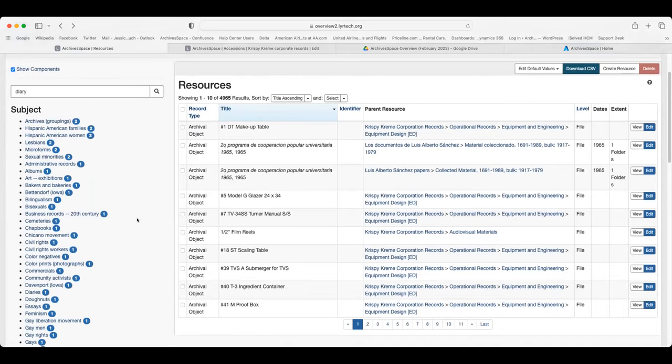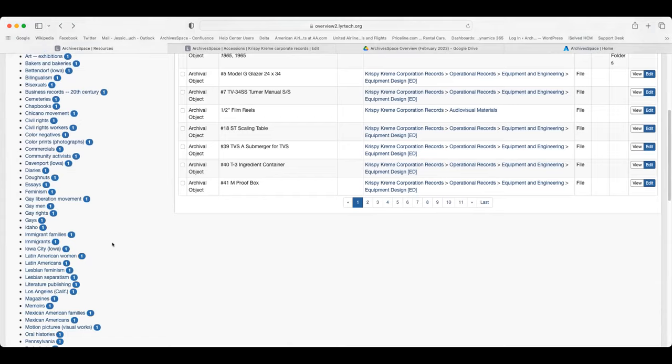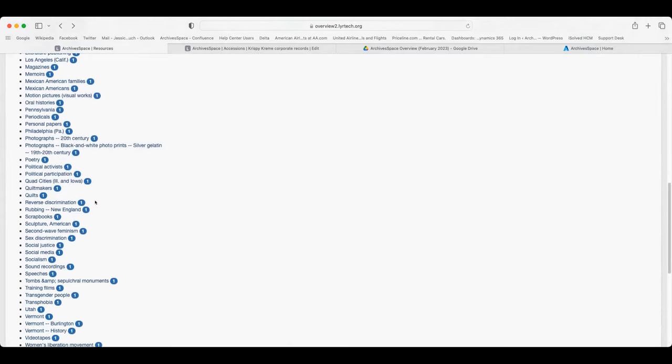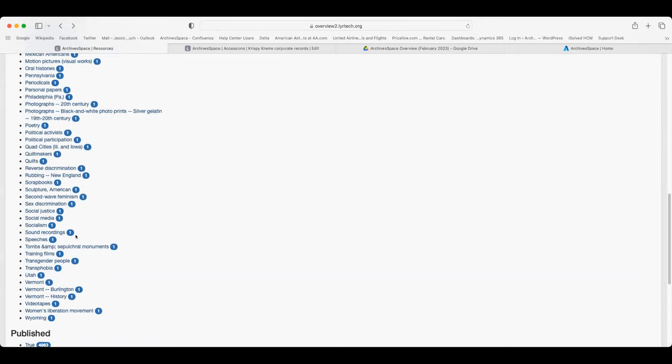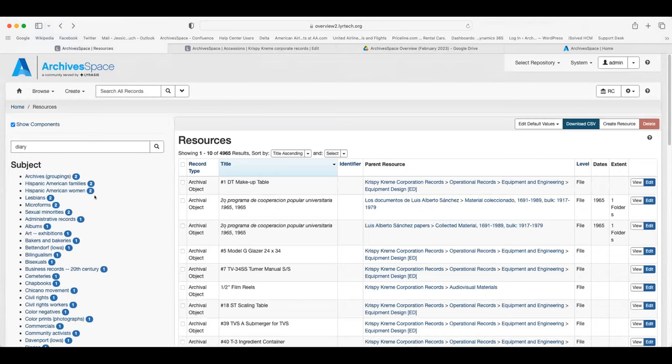You can also browse by subject heading here. So if you're looking for a specific subject heading, maybe you have a class coming in, you can do that. You can also see, maybe you want to double check that a record is published. Published meaning it goes to the PUI so your users can find it. You can search that. If you're looking for a specific series or level, you can do that. And language and record type. So you're able to really drill down and find the specific records you need.